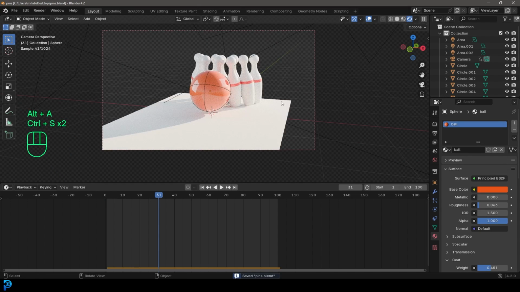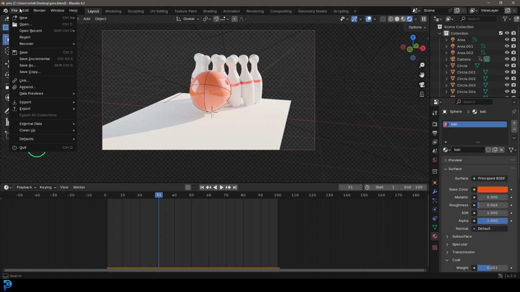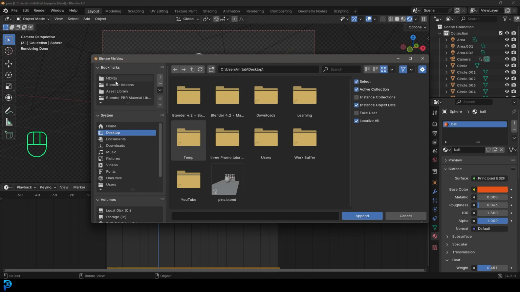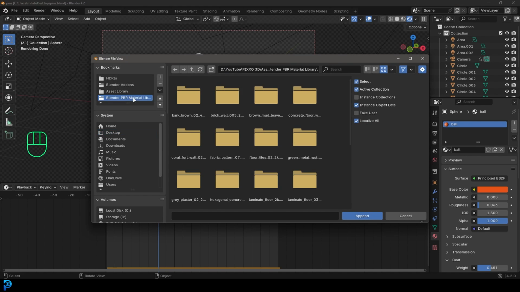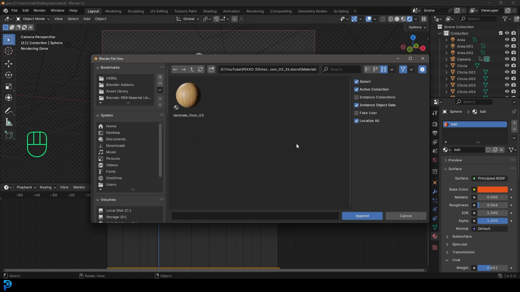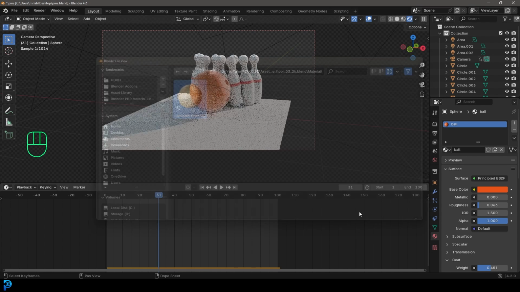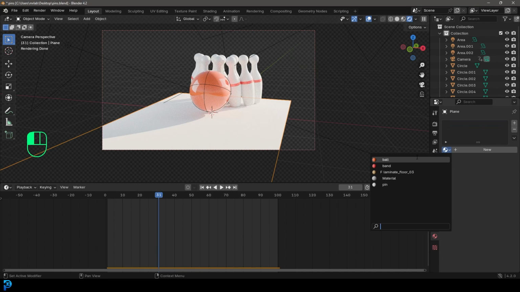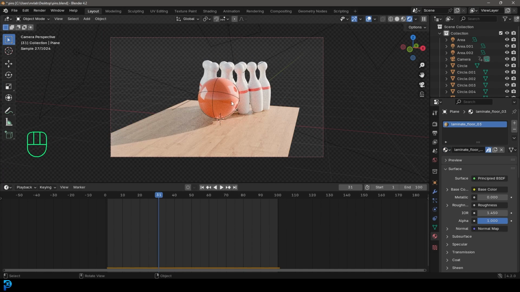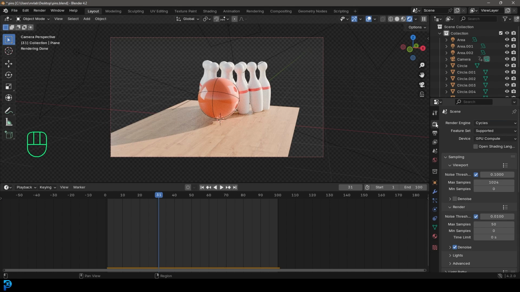And that's it. And if you wanted to, you can go on the internet and get an image texture of some wood and add it to your floor. I already have a PBR material in my library, so I'm just going to add it, but you guys can add whatever you want. For me, it's just this laminate floor material that I got off Polyhaven, and I'm just going to add it to my floor.